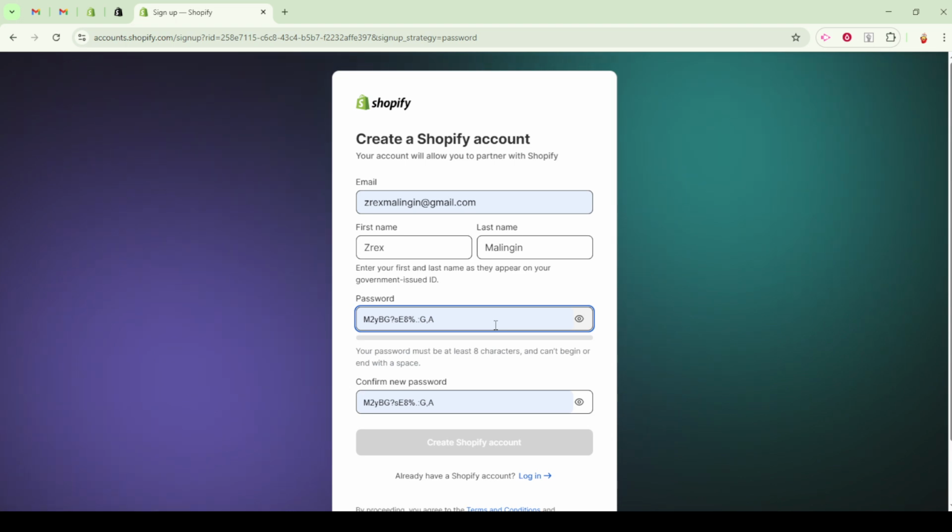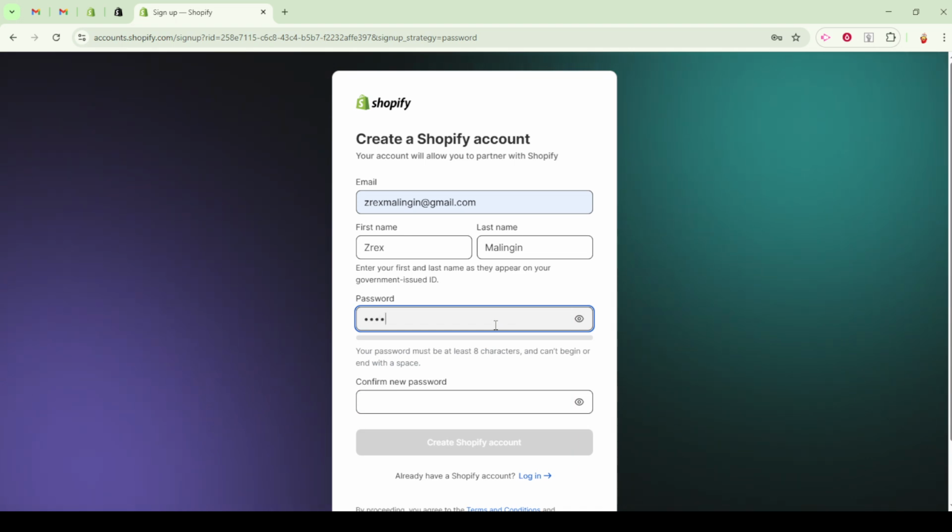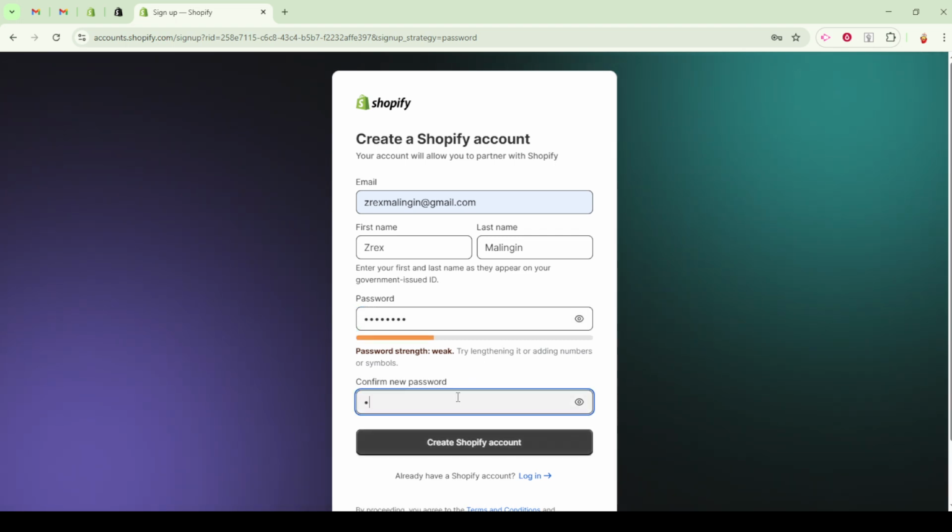At this point, it's necessary to provide some business information. Enter your business name, followed by its address, city, and zip code. This information helps Shopify understand your business setup and ensures that any legal or professional documentation is accurately prepared.